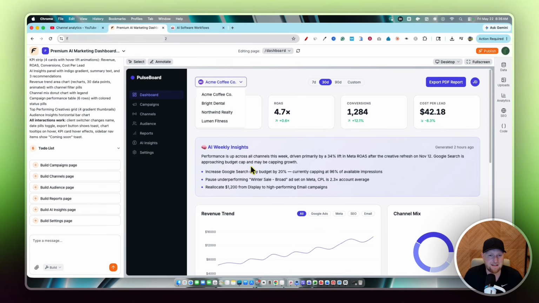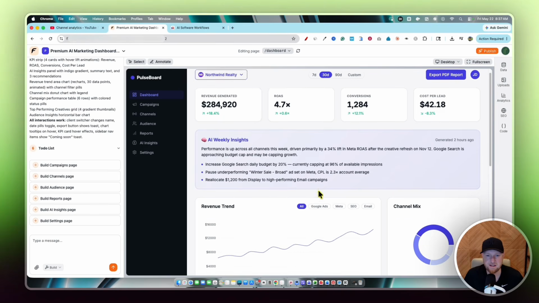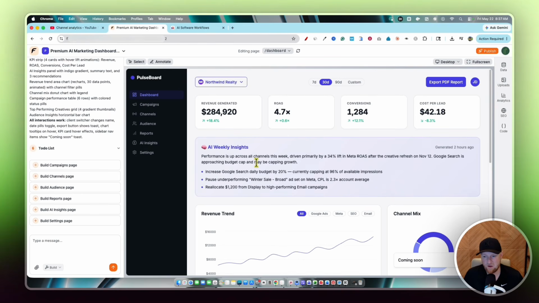The way that I'm looking at this right now is this would be a marketing agency, right? And you're going to go and run ads for companies or something like that. And you're going to go and add more companies right over here, like Bright Dental, right? We can go into that. We can go in and look at the different companies and their stats and stuff. So then you have your campaigns, your channels, audience, reports, all insights and settings right there.